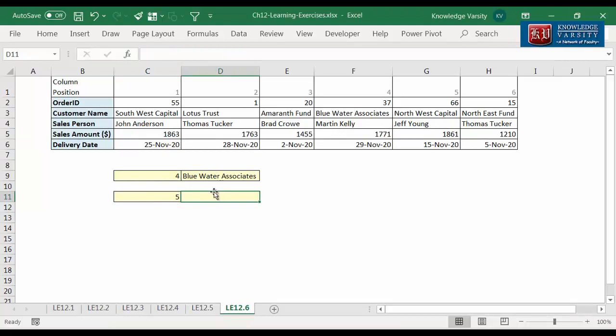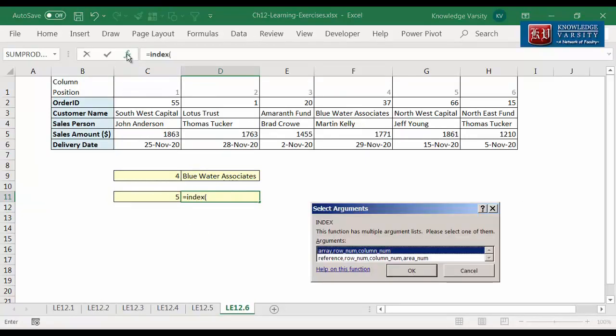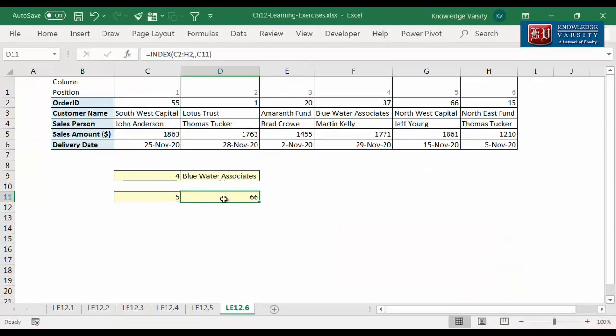Now, let us feed the MATCH function output to the INDEX function. In cell D11, enter equals, INDEX, open parentheses, and click on the function icon. Select the first option and click OK. Enter cell range C2 to H2 in the array. Skip the row number. Refer to cell C11 in the column number and click OK. You can see that the INDEX function has returned order ID 66. We can verify that the order ID corresponding to Jeff Young is 66.